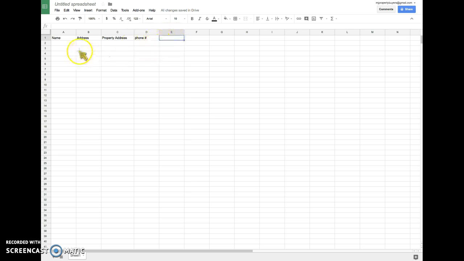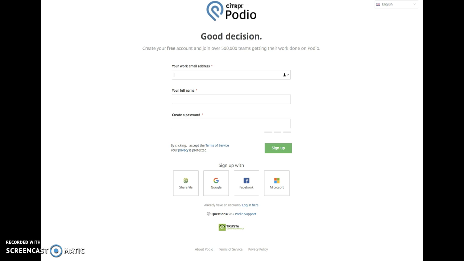So a CRM is just a way to keep track of all the information. That's Google Spreadsheets. It's pretty simple to do. For Podio, you can go to podio.com and create a free account. Just enter an email address, your full name, and create a password, and sign up. It's pretty easy to do.